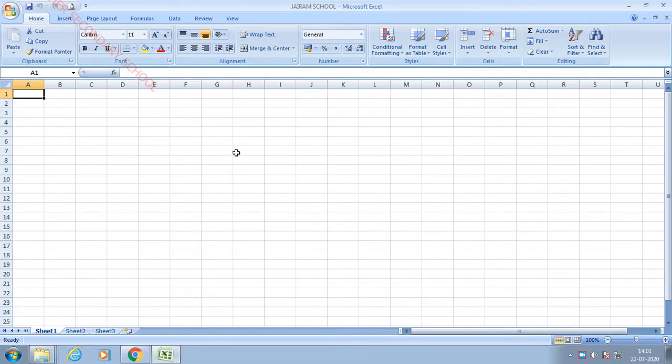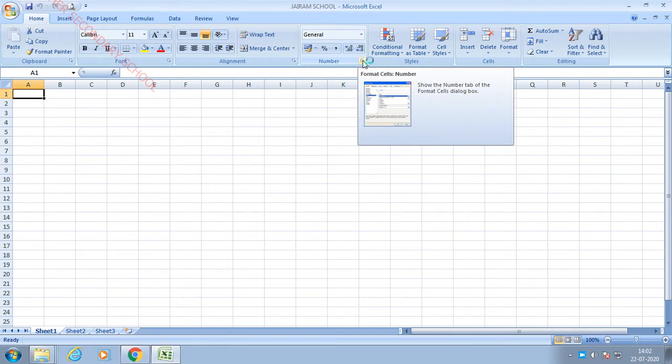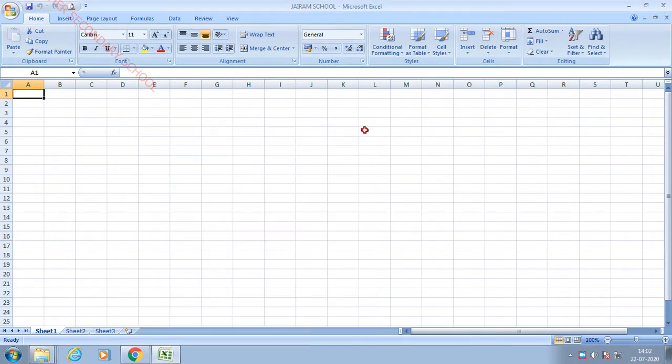Let us see the components of MS Excel. First I told you it is the title bar. After the title bar we have a menu bar. After the menu bar we have a standard toolbar. After the standard toolbar we have a formatting toolbar. Here we have a dialog box launcher. Why I am saying it is a dialog box launcher is because if you click this small icon, you will get a dialog box about alignment. If you click this small icon, you will get a dialog box about number. That's why it is called a dialog box launcher.